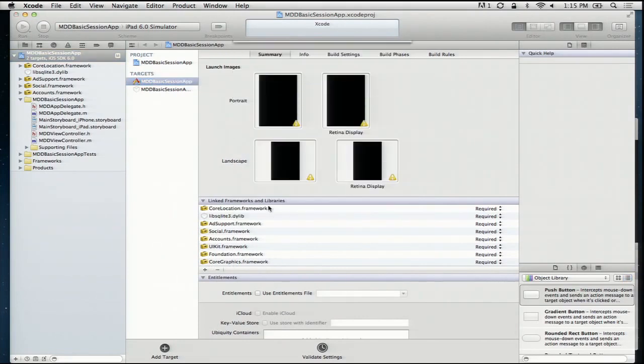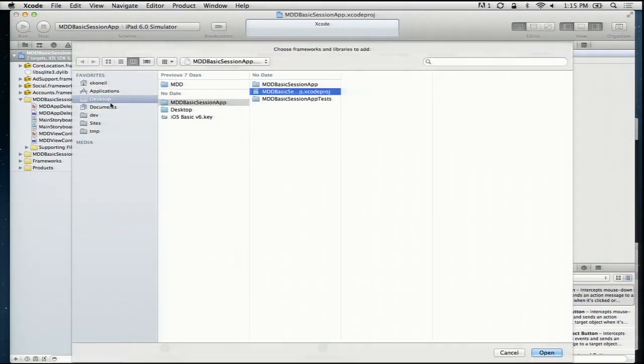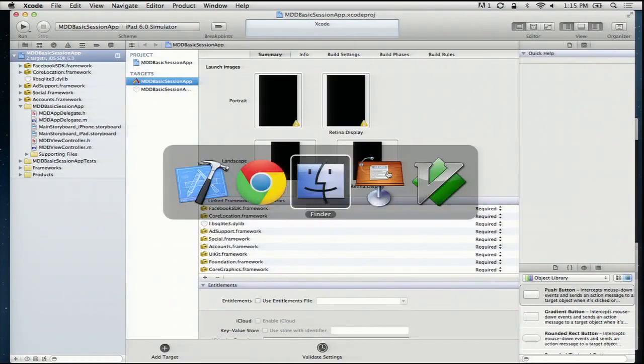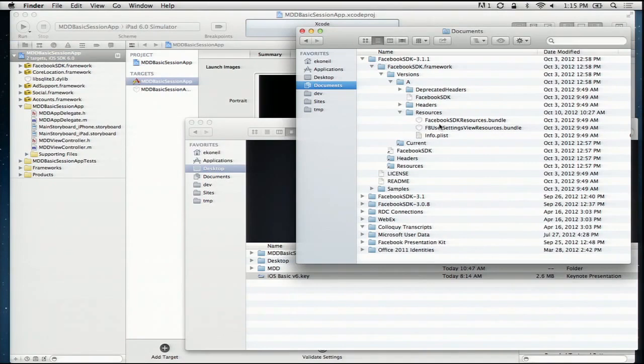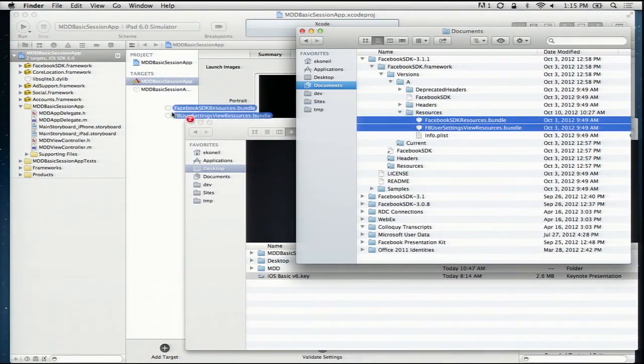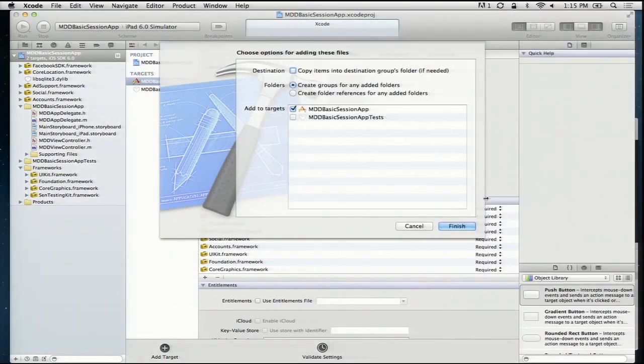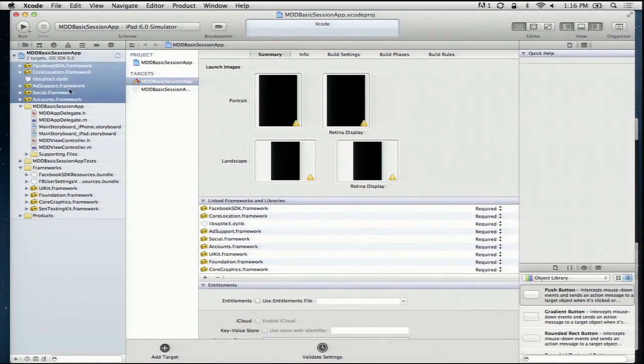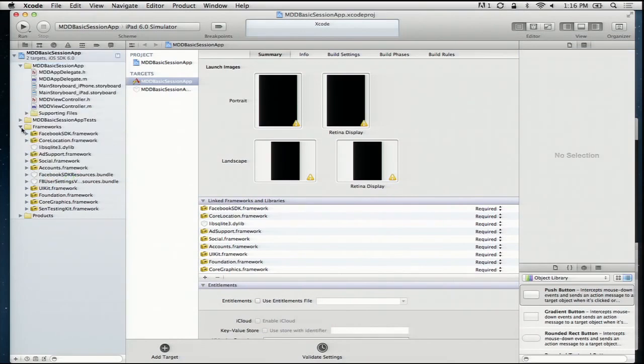Let's add the Facebook SDK, which I conveniently have right here. And then we're going to pop over here and add the resource bundles. And there are two of these. One of them is optional, and it depends on whether you want to use one of the UI controls. And you can omit that, and that'll reduce the size of your binary when you submit that to the store. And I'm a bit of a neat freak, so we're going to organize these.